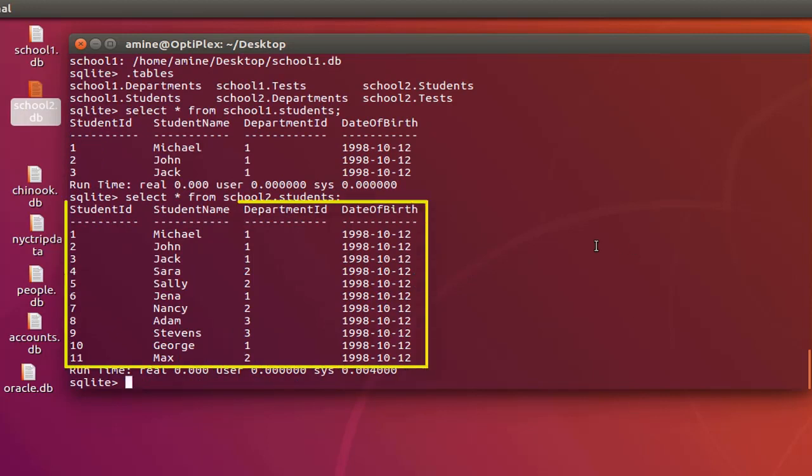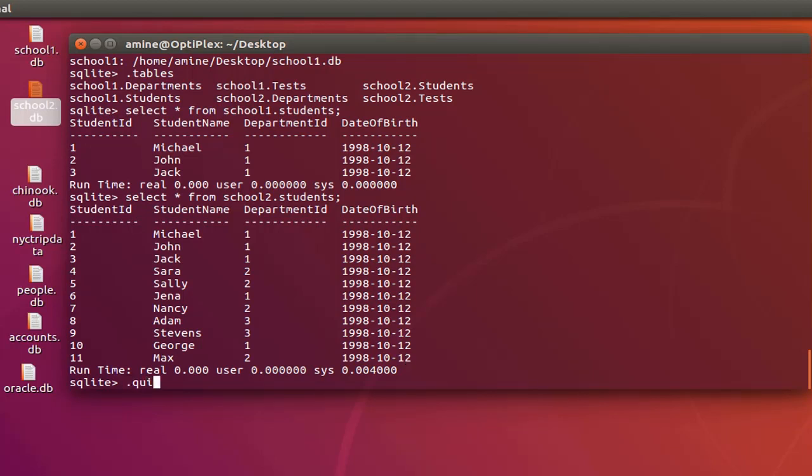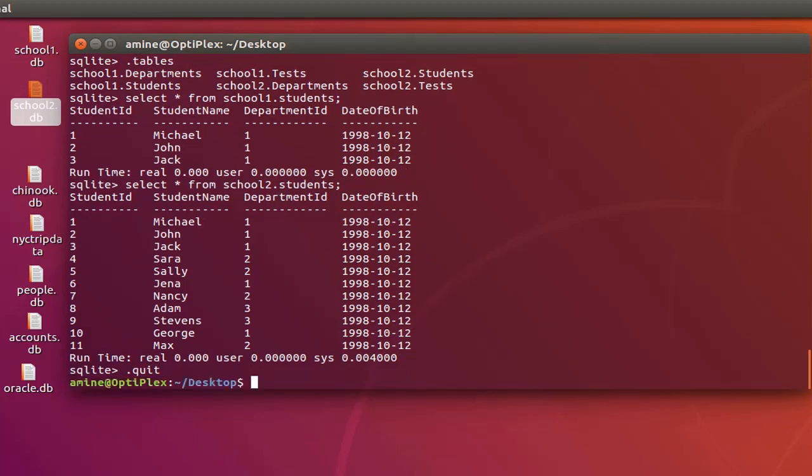Okay, so I have the same columns. The only difference is that the school 2 table has 11 rows. I can know that before using a utility that comes with the SQLite package. So I will quit here from SQLite and I will use a utility called sqldiff.